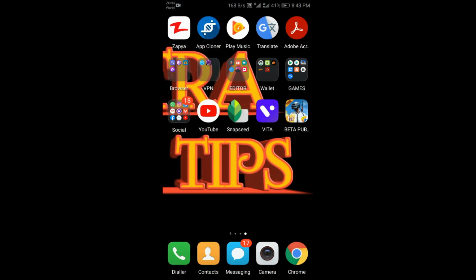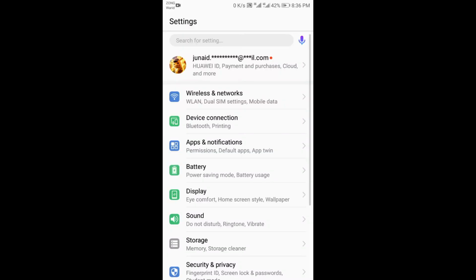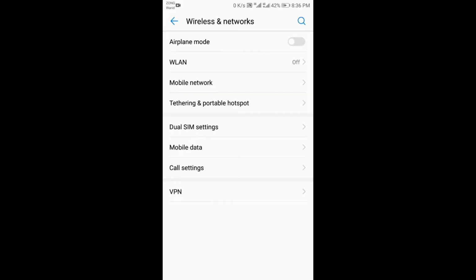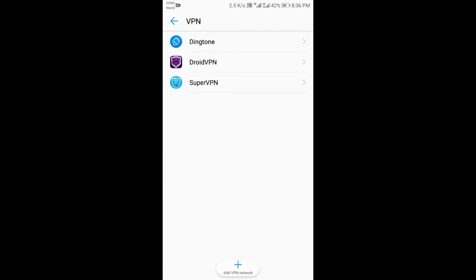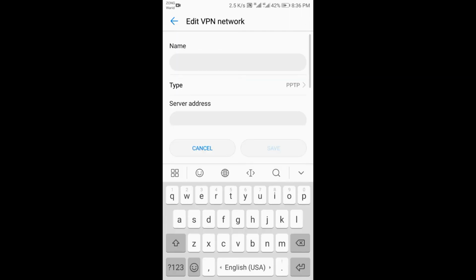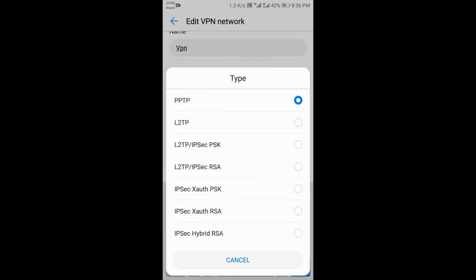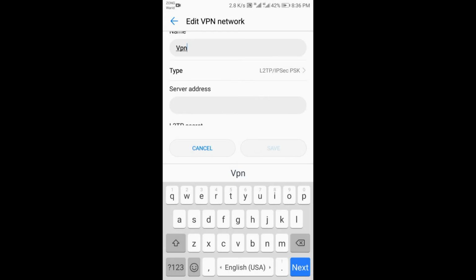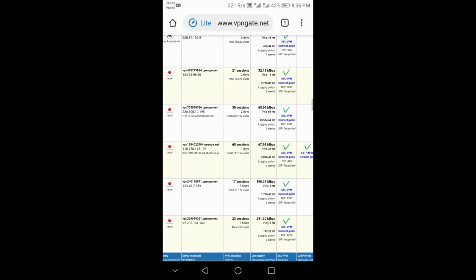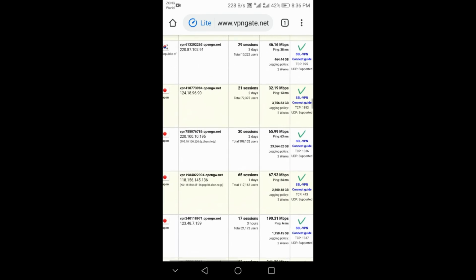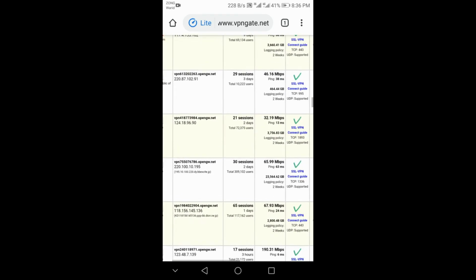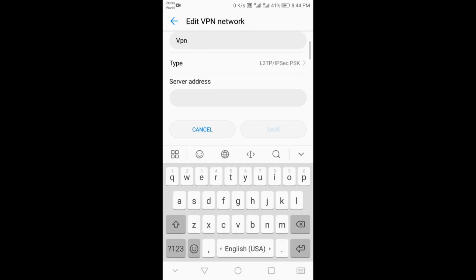So the fifth trick is connect a free VPN without any app. First open your settings and click on wireless and network and then VPN. You will see an option add VPN network, click it, first type any name of your VPN, on type select only L2TP/IPSec PSK, and then on server address you have to go to the website named vpngate.net, the website link will be in the description. And select any low millisecond server.